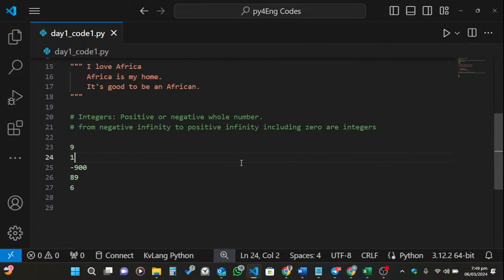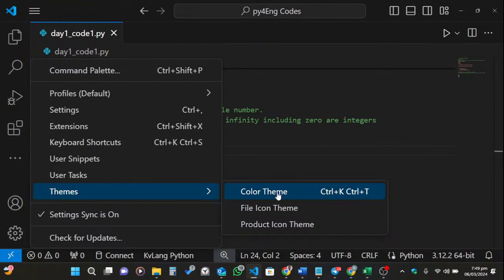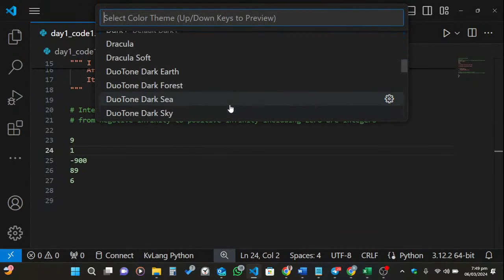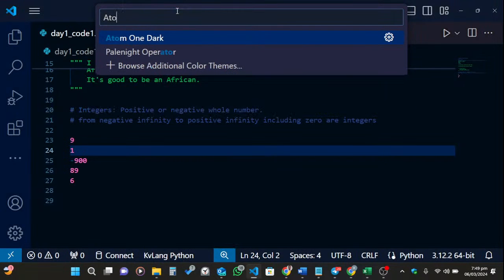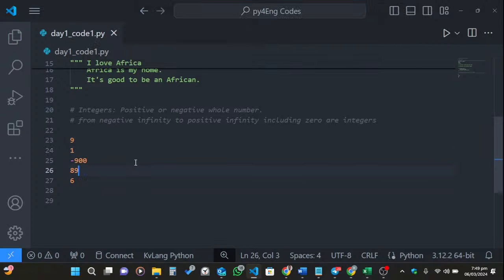With this theme, let me change the theme one more time. I think I've not found what I'm looking for. It's called Atom. Yes, so this is my favorite theme.